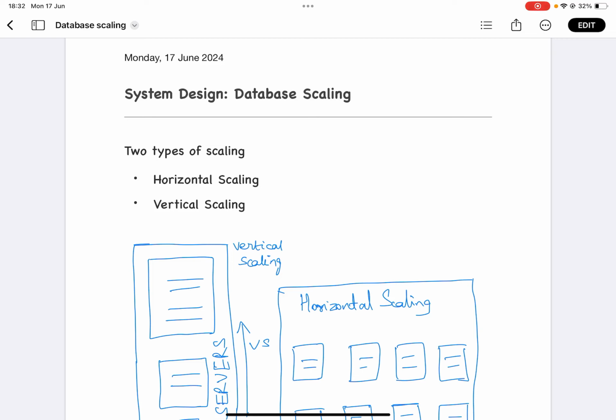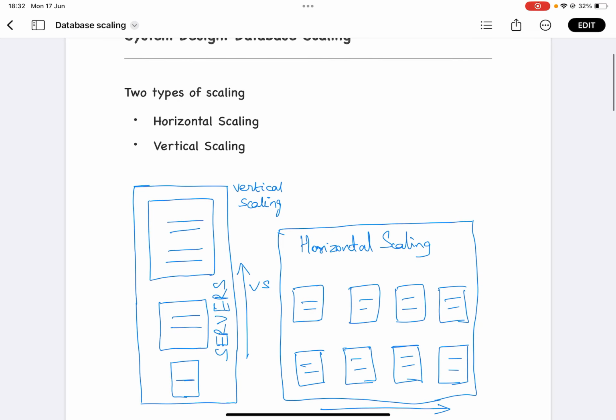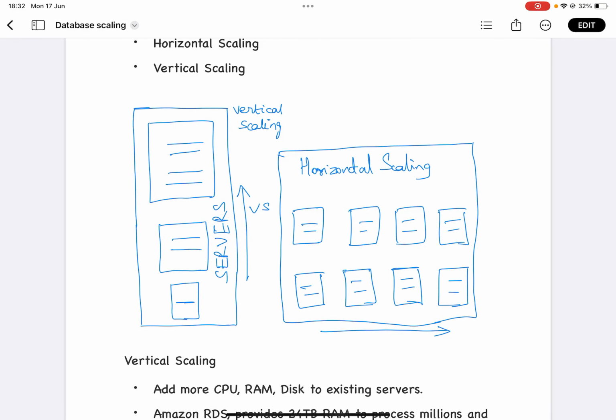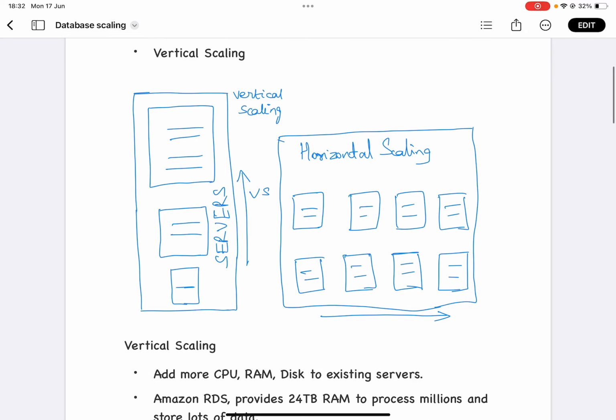There are a couple of ways to scale the system. One is horizontal scaling, the other is vertical scaling. Vertical scaling is where you have a single server and you keep adding resources to that single server itself, or keep upgrading the single server. For instance, by adding CPU, RAM, and disk to the same server. And you scale the system for the upcoming load.